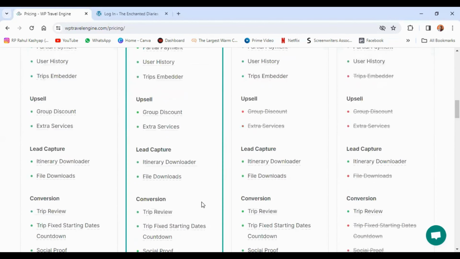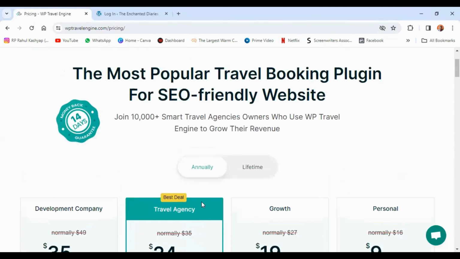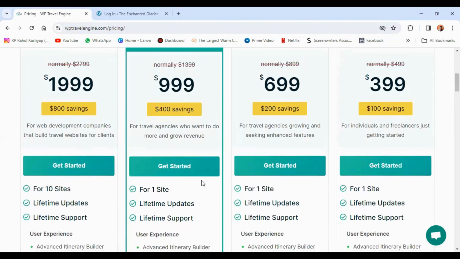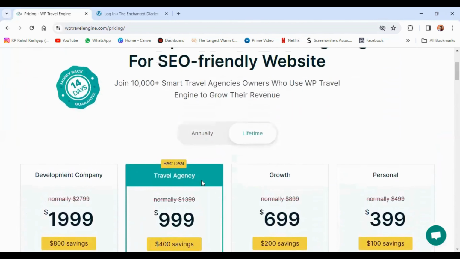Now you have two options for the paid version. You can pay annually or you can pay lifetime. So this is the lifetime feature. Based on your business requirement, you can go with the paid one or else you can even go with the free version. As I discussed earlier, I'll show you how to create it for free.